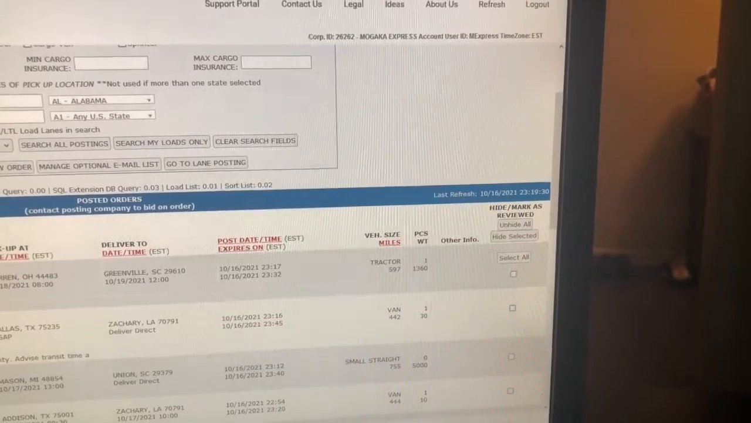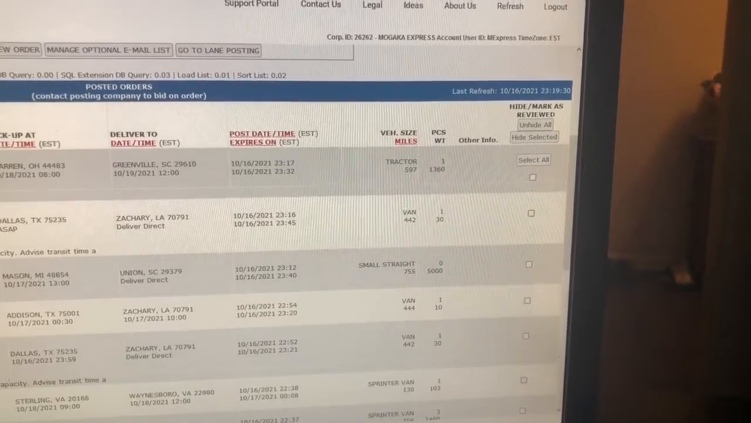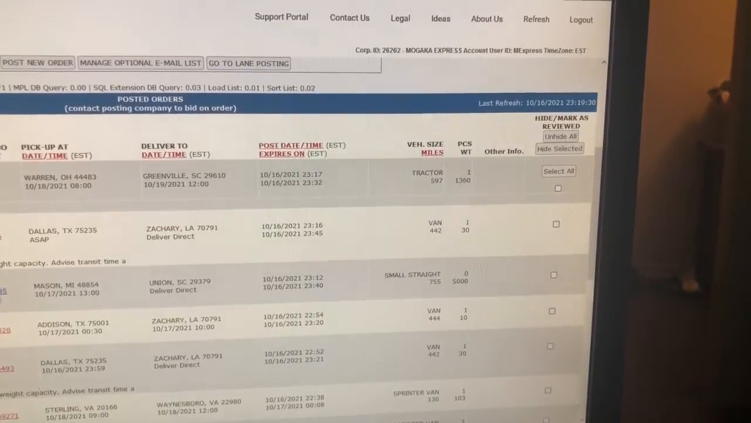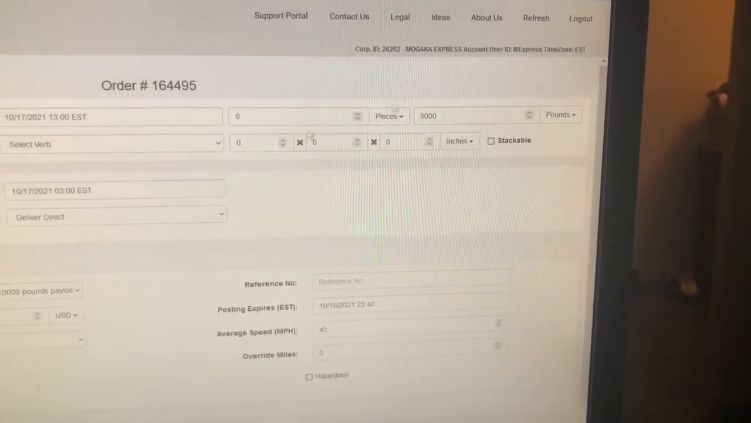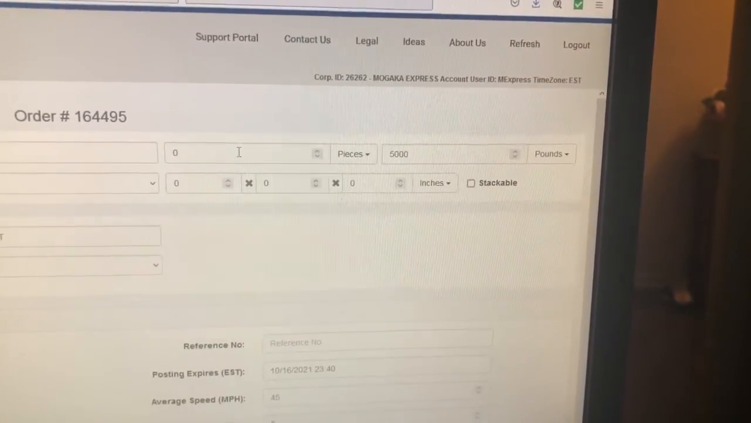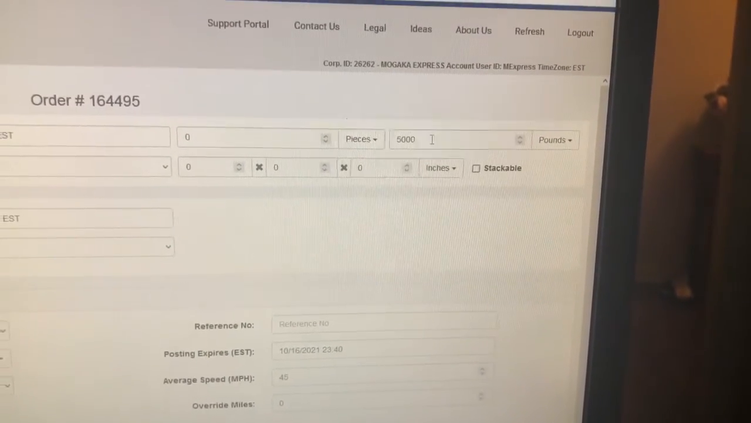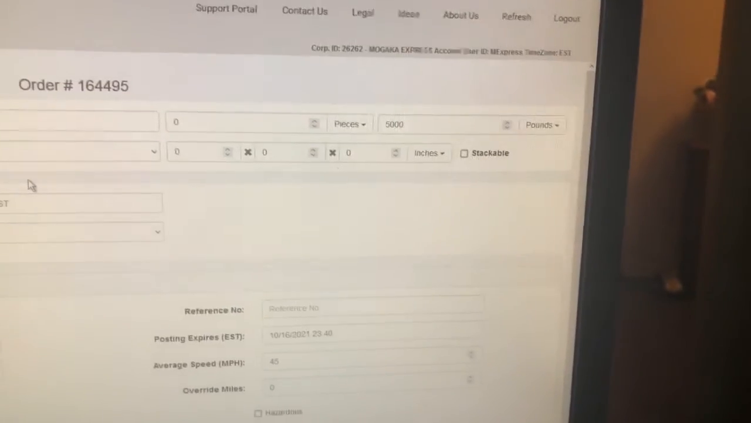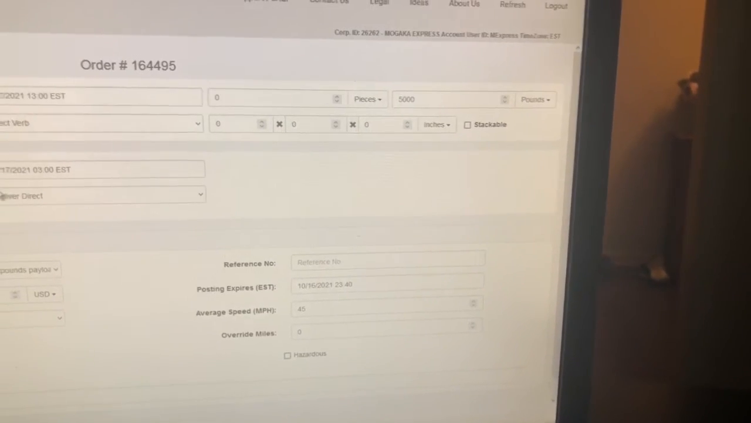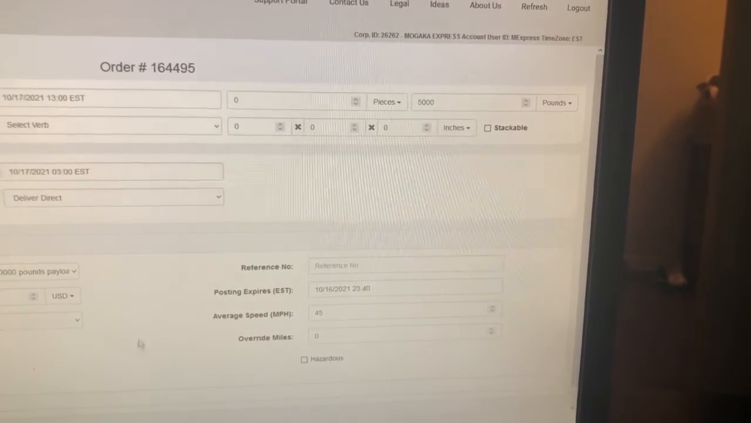And then if you wanna check the dimensions before you bid, you just go right here and click on the order number. This one will take you to the other screen where you check the dimensions. For this one, they didn't specify, they only specified the weight, which is 5,000. So what I usually do, I write an email and tell them what I have, and they will make a determination if they want to use my unit or not. So basically that's what I do.